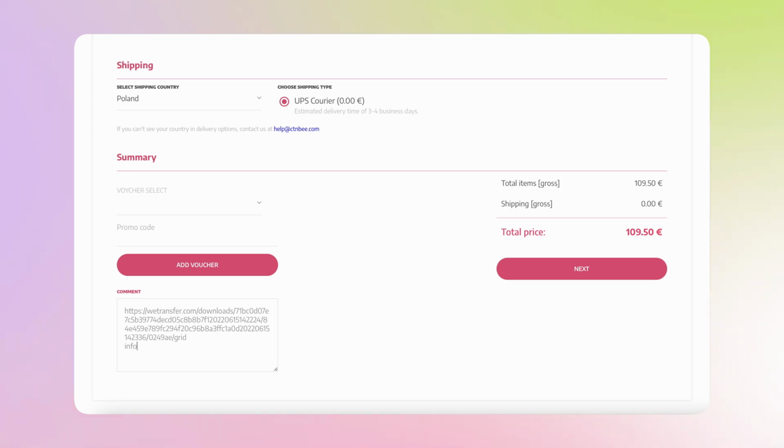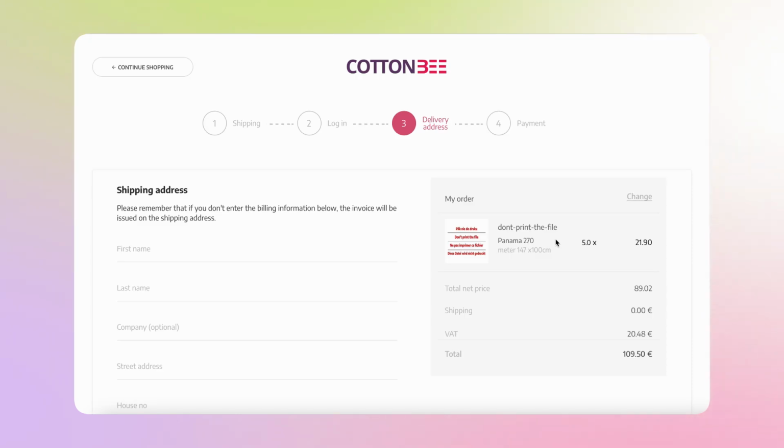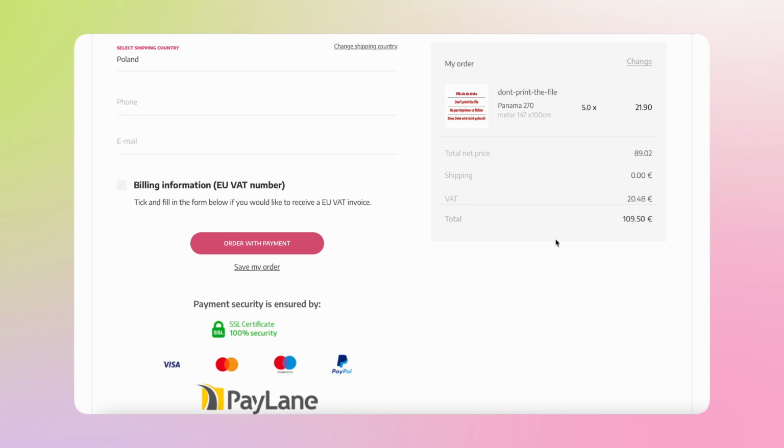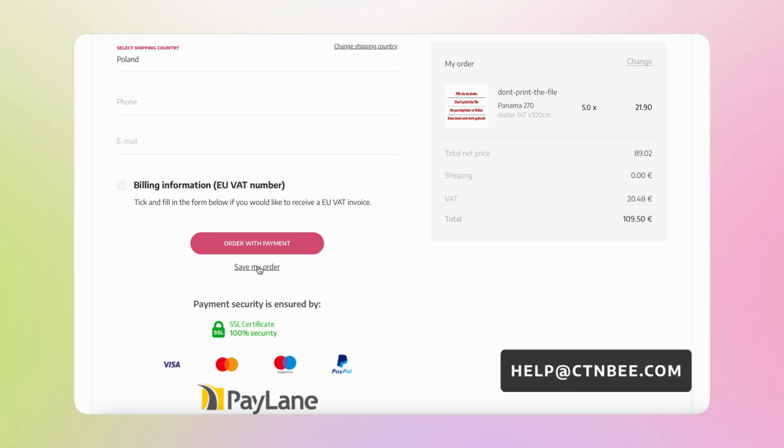Make sure your file has the exact dimensions you want it printed at, and that the file size does not exceed 1.5 gigabytes. And finally, payment. You can pay for your order right away or save it for later. If you choose to save it, get in touch with our customer service team to complete the order. And that's it.